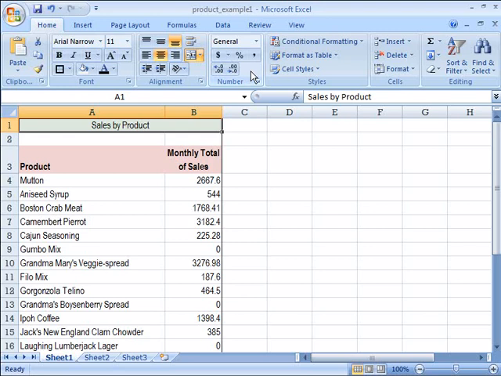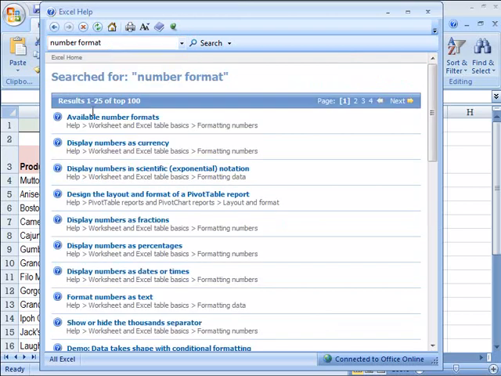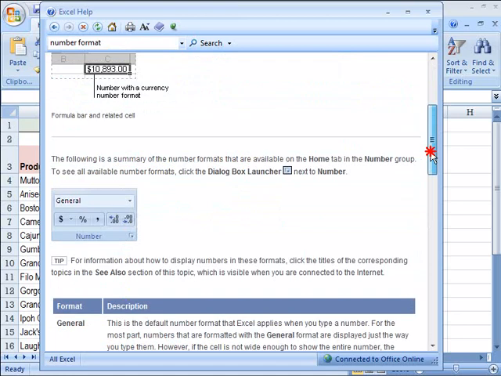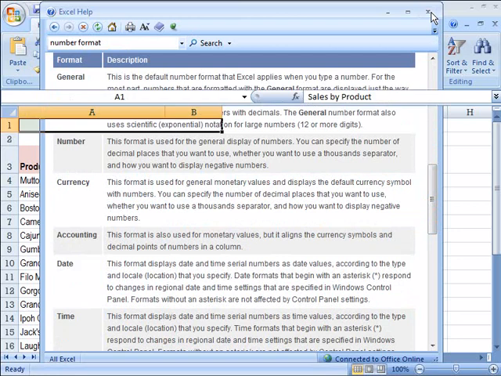You will find a complete description of all number formats in the Excel help file. Let me go ahead and open up the Excel help file, and if you type number format into the search for box, press enter, you will see available number formats, and when you select that and scroll down, you will see a description of all the various number formats that are available to you. Go ahead and close this.